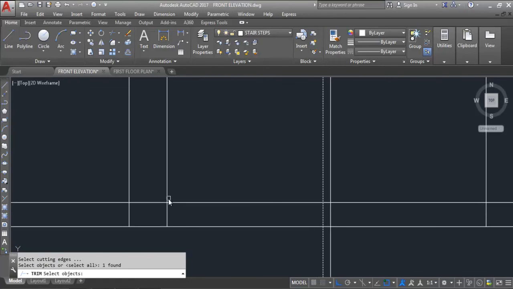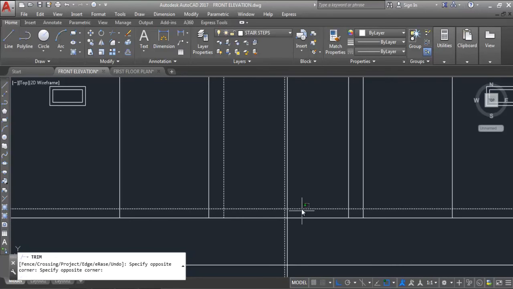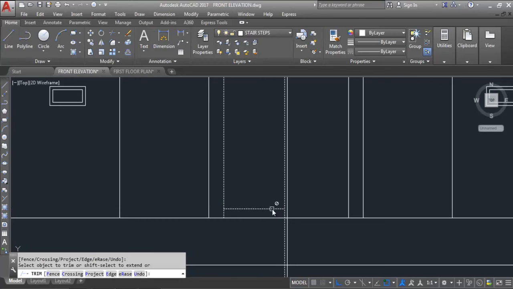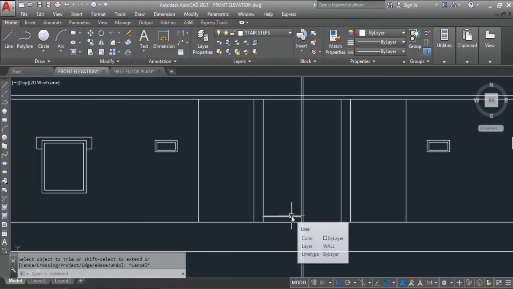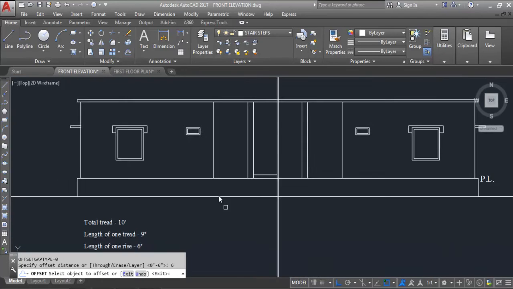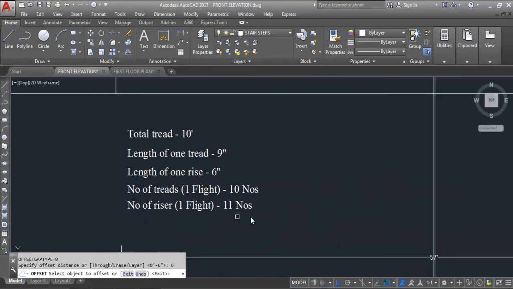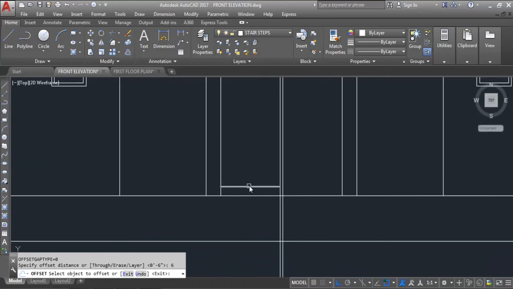Select this and select this. Now trim this and trim this. So this is the riser. Now I'll create another riser. So give offset distance 6 inch. Okay, number of treads for one flight is 10, so number of risers for one flight is 11.